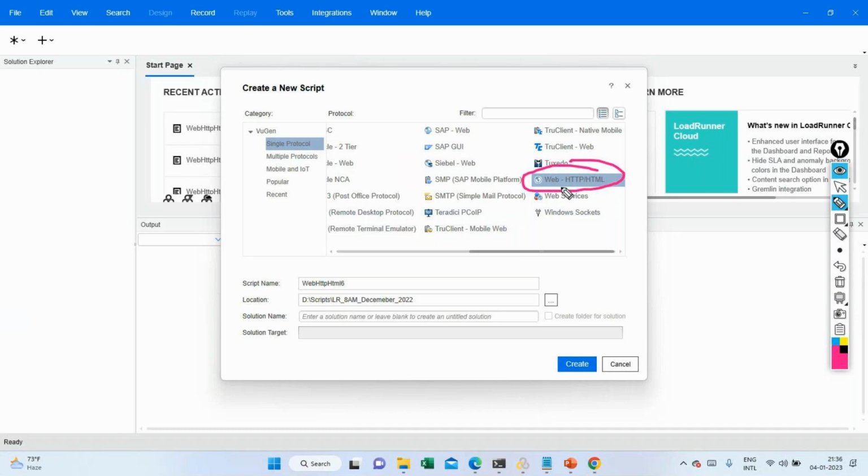All the web applications will mostly use this protocol. We have to use this protocol for all the web applications. There are different protocols, and we'll discuss them in our upcoming sessions. But for now, for web applications, we have to choose this protocol. Then give some script name.